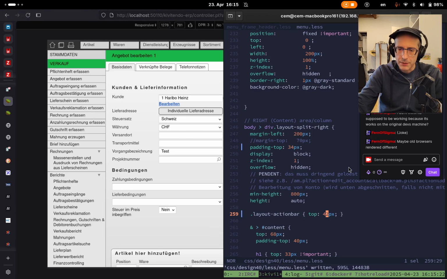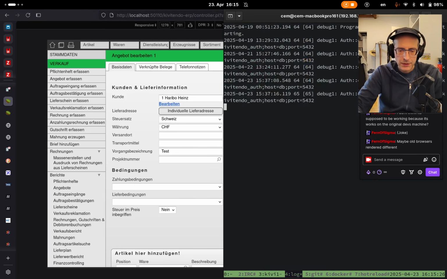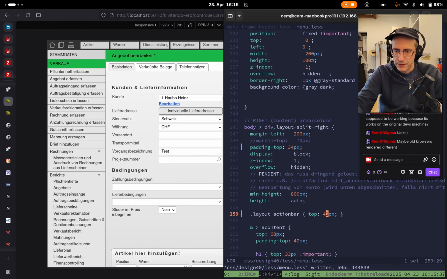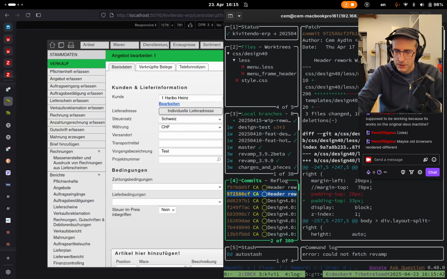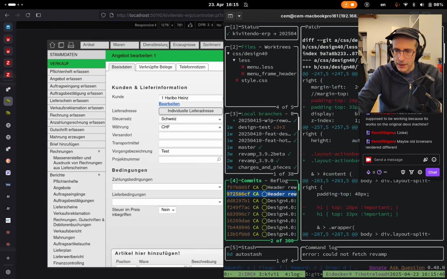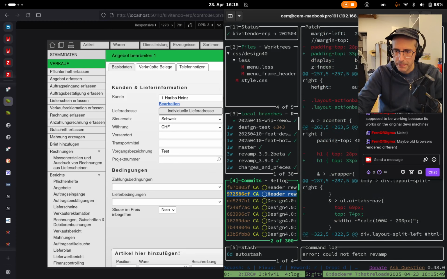So yeah, I'm pushing pixels around here. So yeah, this is not very. So this was 247257. Yeah, this is this. Layout action bar.